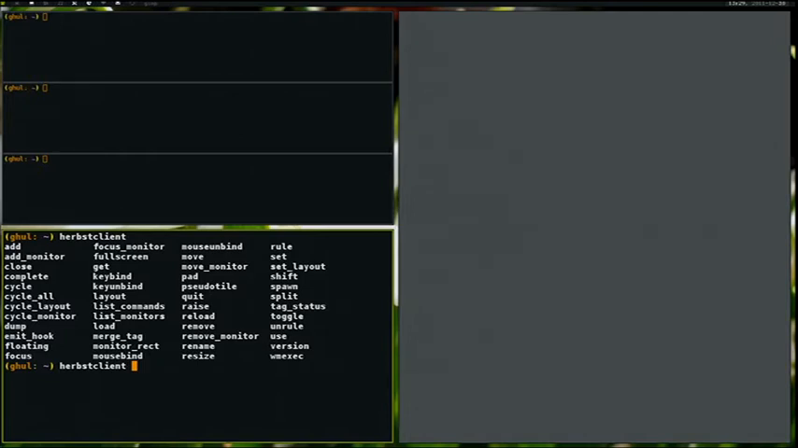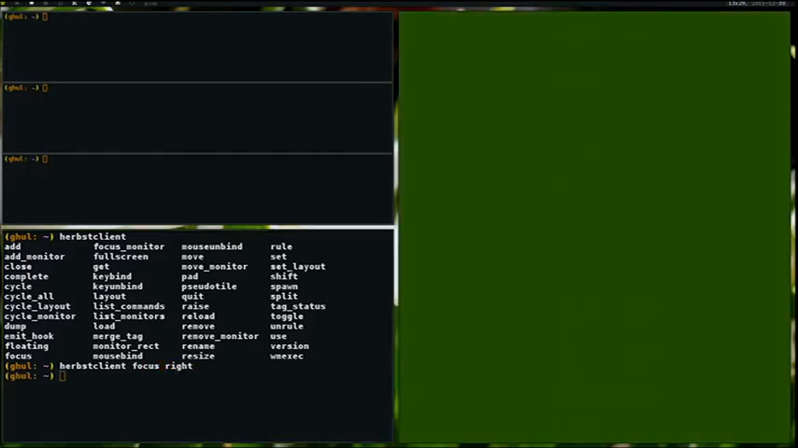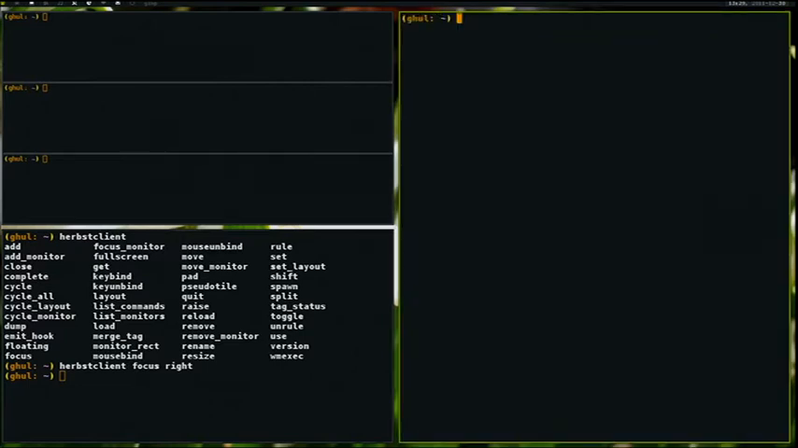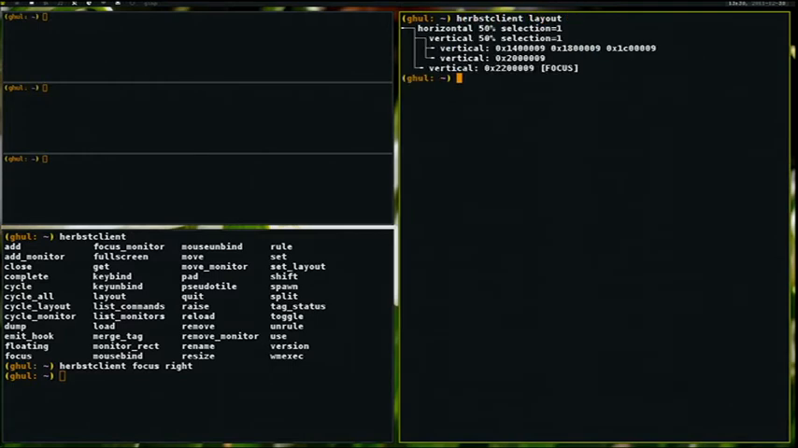These are the commands you can execute, and for example, you can call the command focus right, and then the focus goes to the right. And you also can say, give me the current layout. And then the binary tree is printed. That's all.